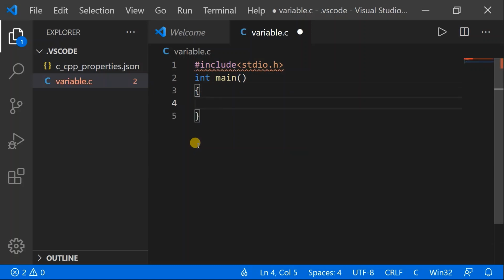And now we declare a variable. For declaring a variable, we have to write the data type, that is the type of variable. So we basically use an integer type of data here. Okay, so we use the int keyword. So int is an integer type of data. Okay, that is the integer data type.